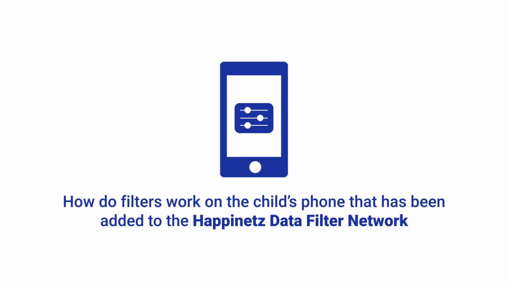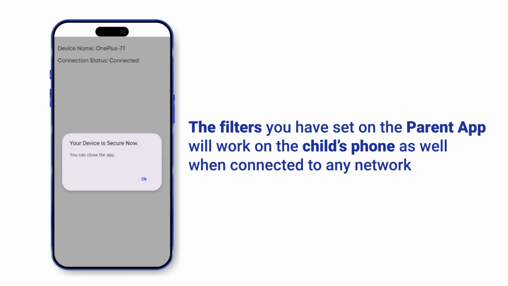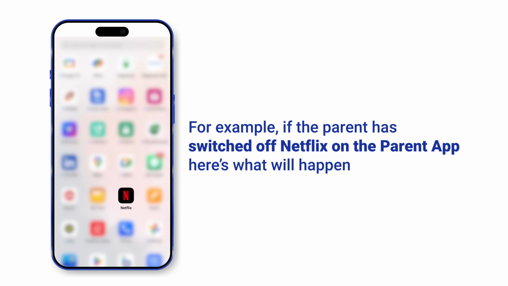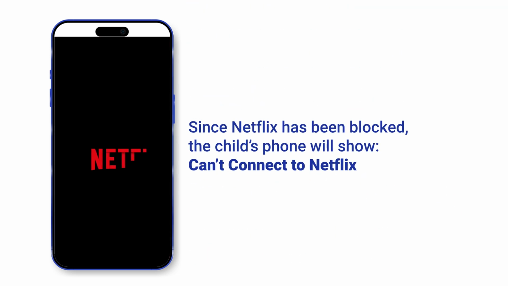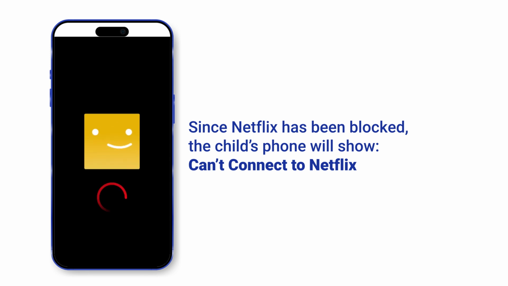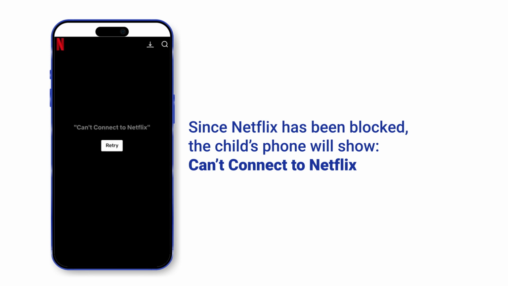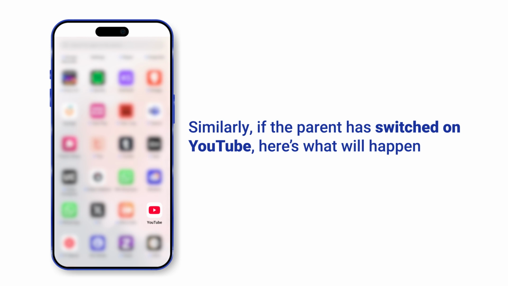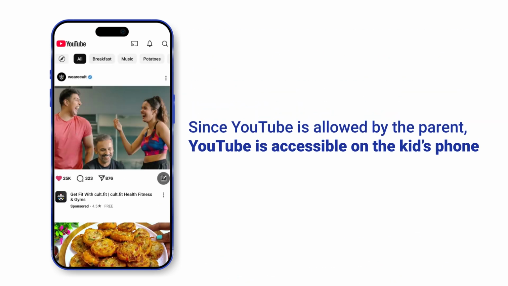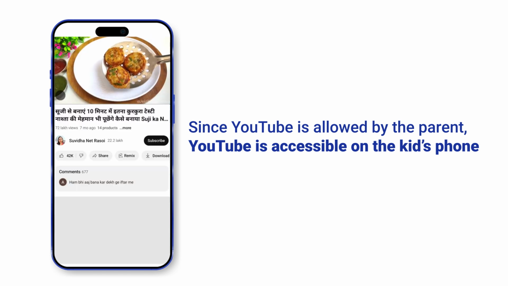How do filters work on the child's phone that has been added to the HappyNet's data filter network? The filters you have set on the parent app will work on the child's phone as well when connected to any network. For example, if the parent has switched off Netflix on the parent app, here's what will happen. Since Netflix has been blocked, the child's phone will show "Can't connect to Netflix." Similarly, if the parent has switched on YouTube, here's what will happen. Since YouTube is allowed by the parent, YouTube is accessible on the kid's phone.